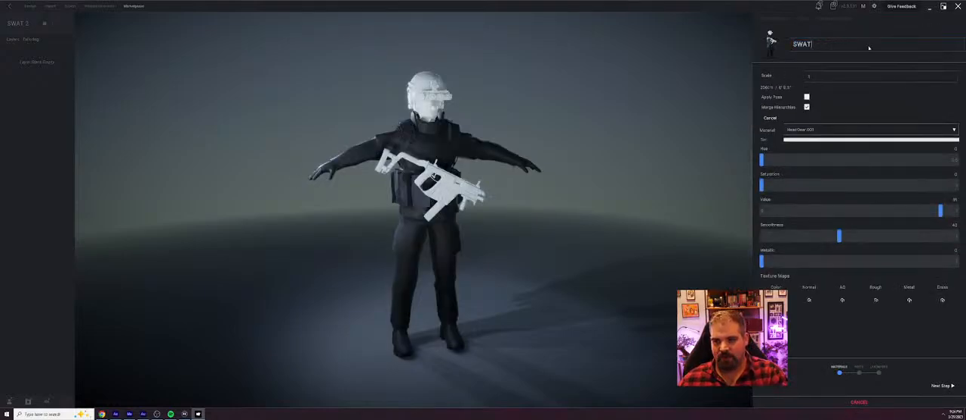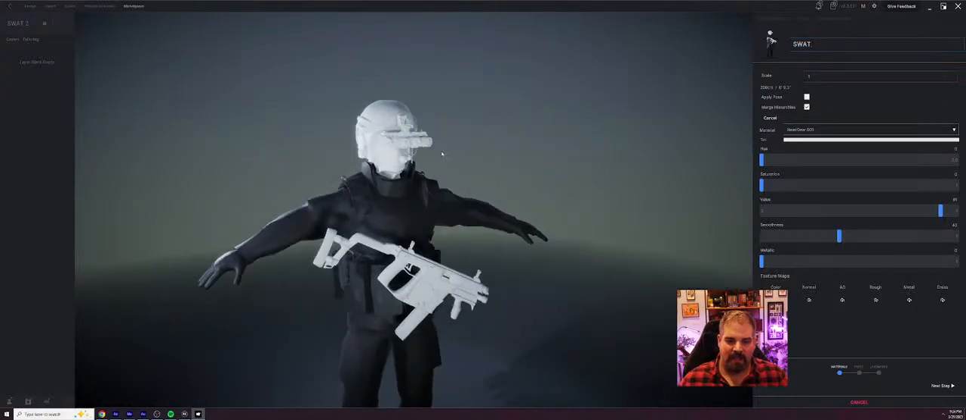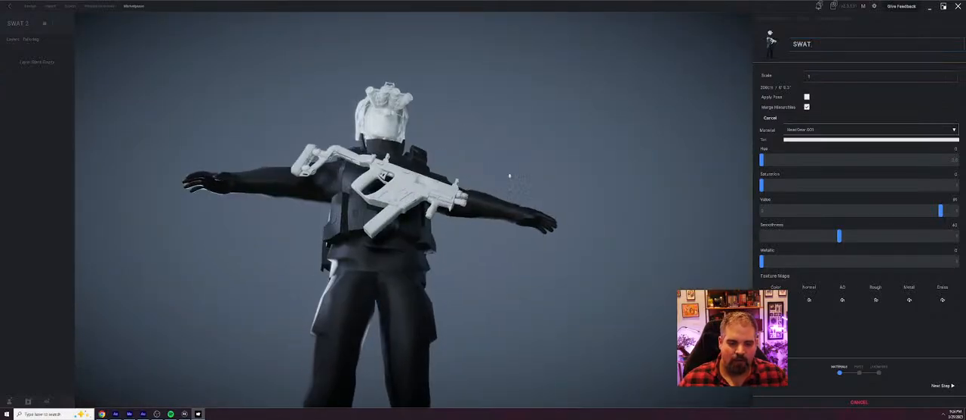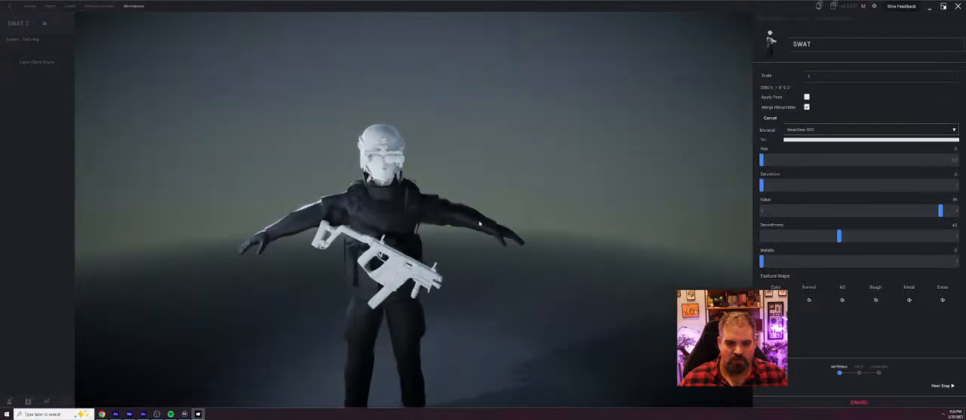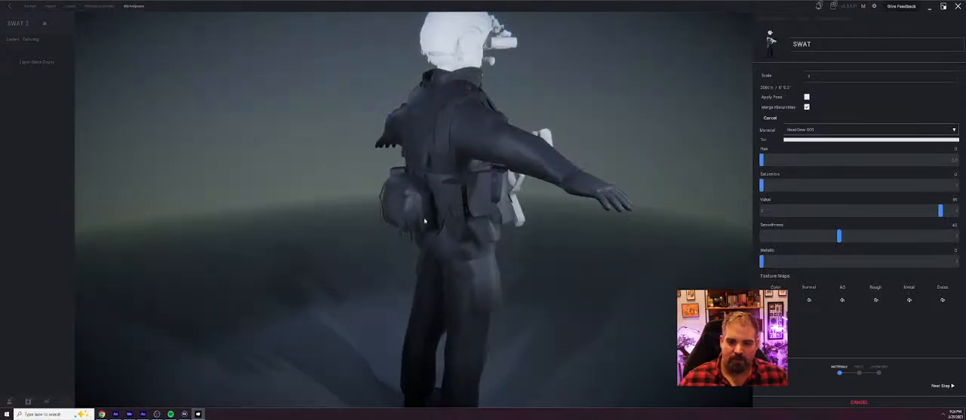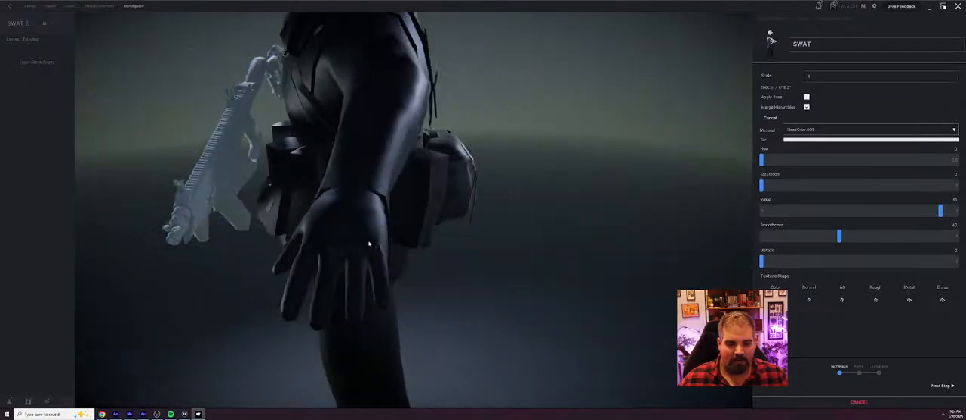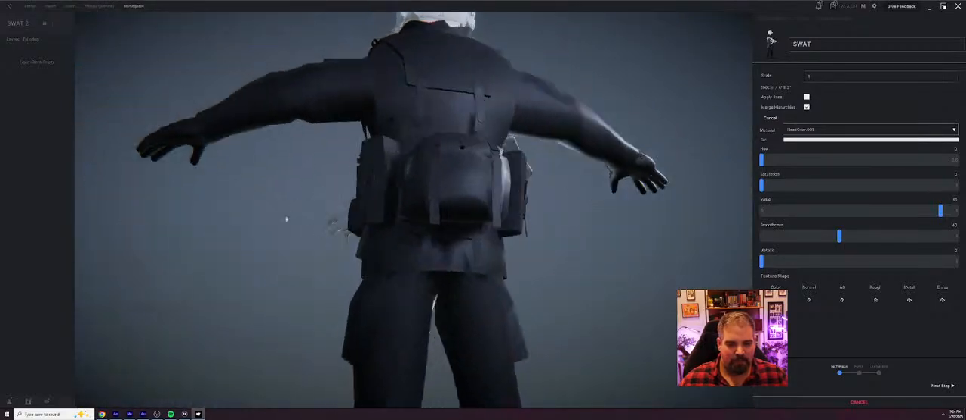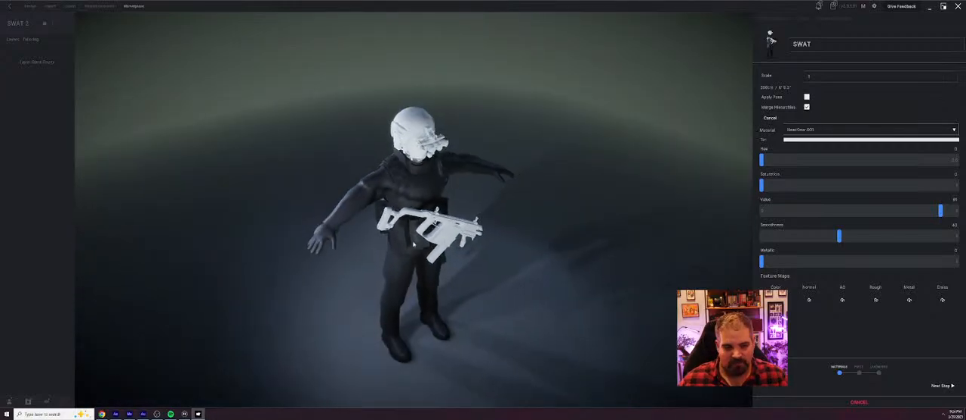I'll change the name to SWAT. It's gonna pull in an avatar again. That's okay. But you can see here's our outfit, a little bit different, a little change to our other SWAT. We've got more of a flak vest and a utility kind of belt and pack here. Got whatever this gun is.